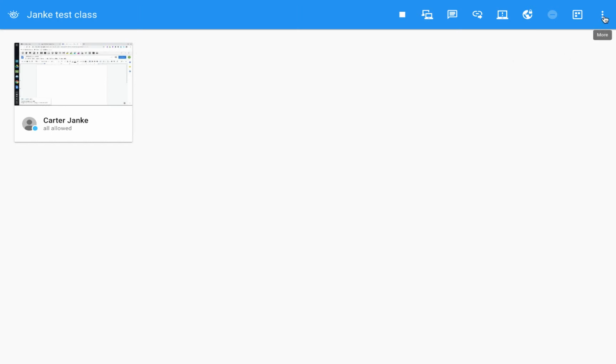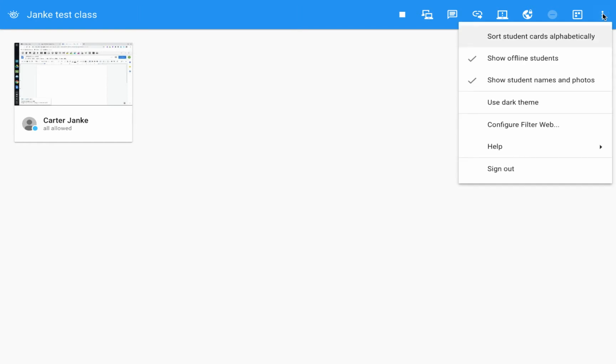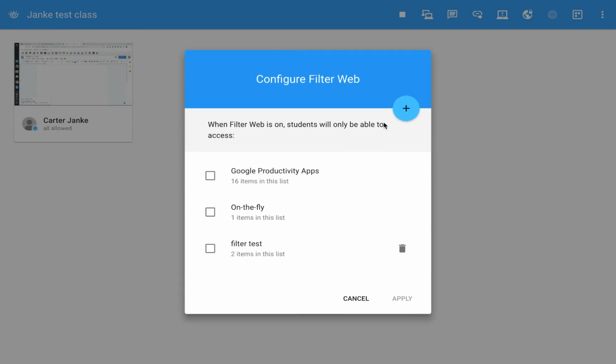So over here on the far right, you can see there are three dots and it says more. If I click on that, I'm then going to come down to where it says configure filter web. Basically, I'm going to create a filter that will allow students to access specific things on their Chromebook, but not others. So if I click on configure filter web, I get this right here. If you go in the first time, you're not going to have on the fly, and you're not going to have filter tests. You can just ignore those.